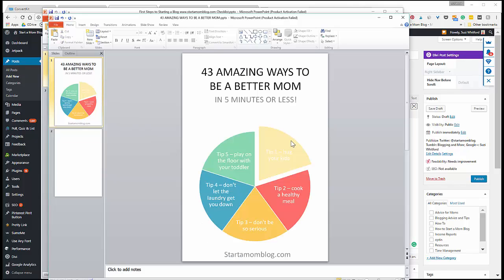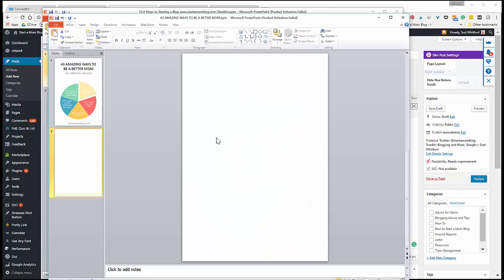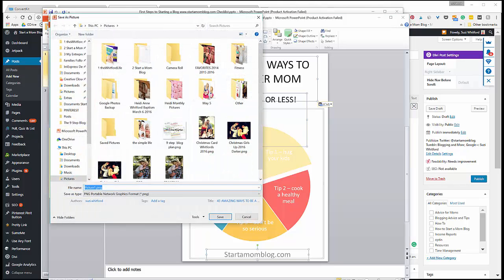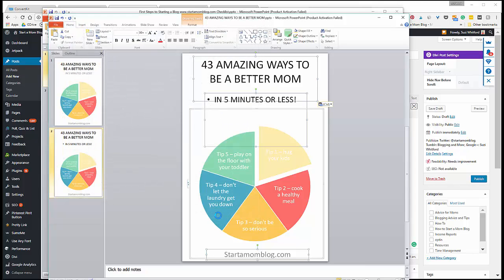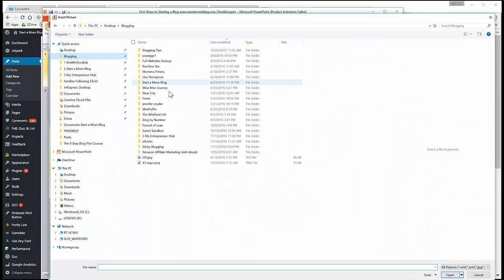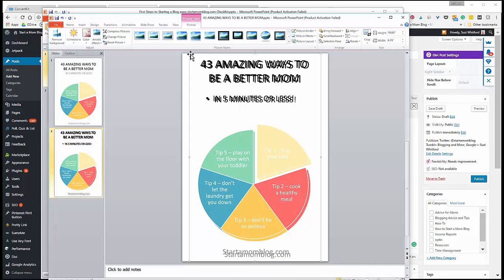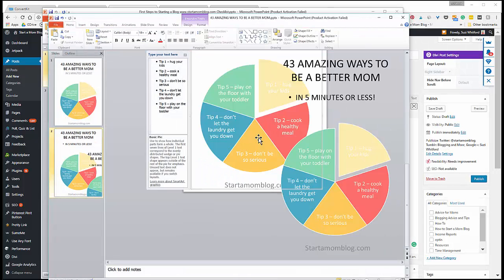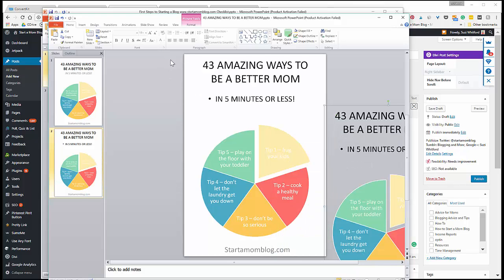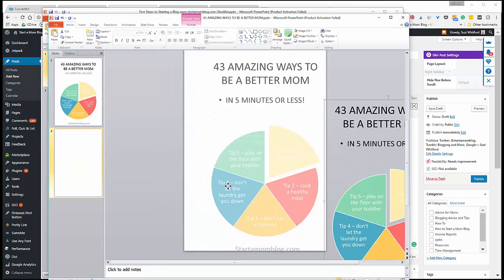So what I do here then is I copy everything, I paste it, and I save it as a picture. 43 ways. Okay, and then I insert that picture I just saved. Let's see. So here you go. Now that's an image. Oopsie. We'll get there. Okay, now I can delete all that. This is now my image.